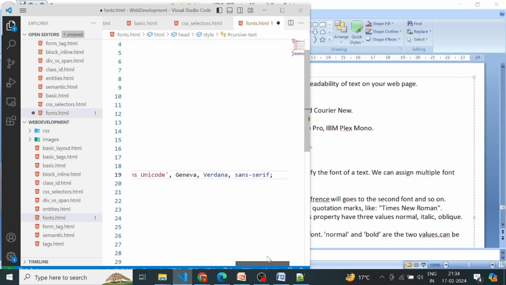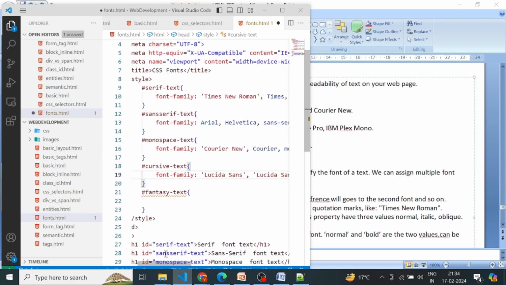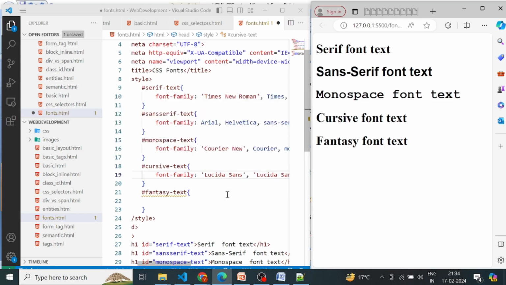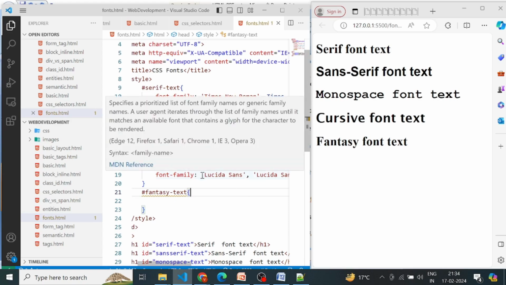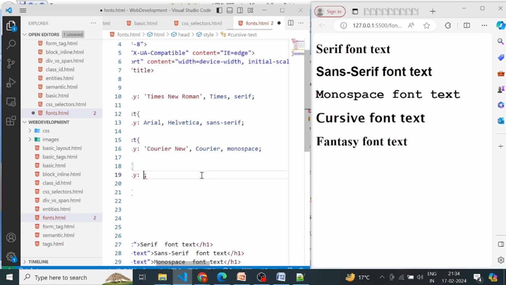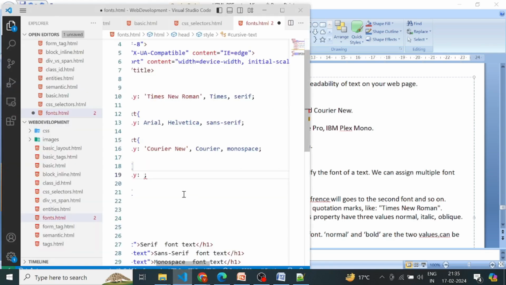Now this example is from the family of sans serif, so we don't want it. If we save, we can see these fonts are same. We don't want to take this, we want to take some cursive font. So here one cursive font is Lucida handwriting. You can choose this and paste here.